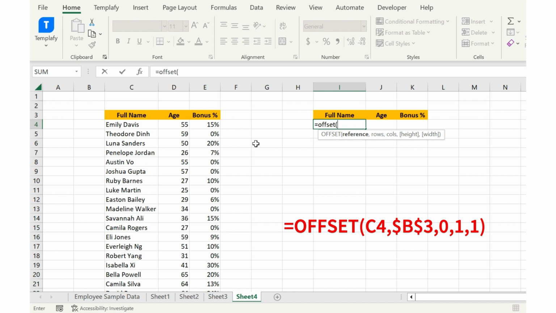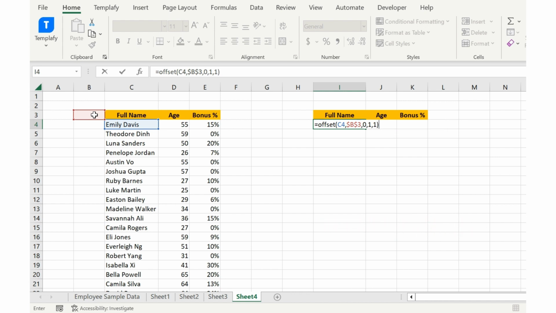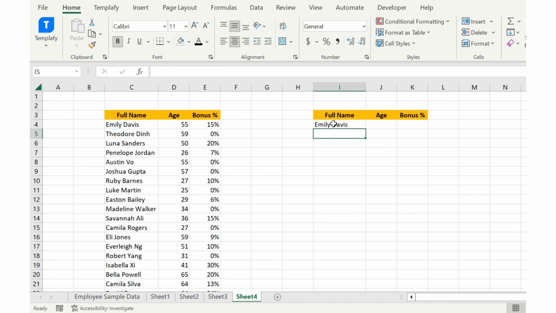Select the first cell of your original data as the reference. Select an empty cell as the rows parameter and make it an absolute reference by adding the dollar signs. Expand the selection to the two adjacent cells. Then expand to the 4 following rows.